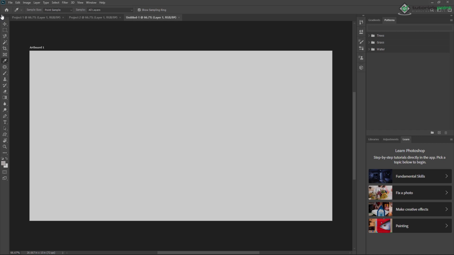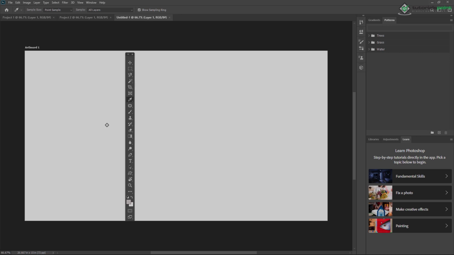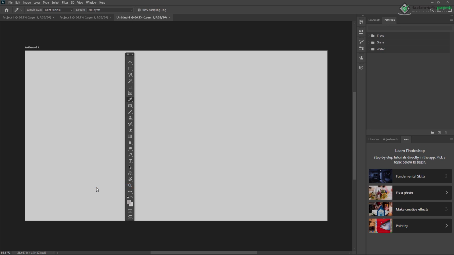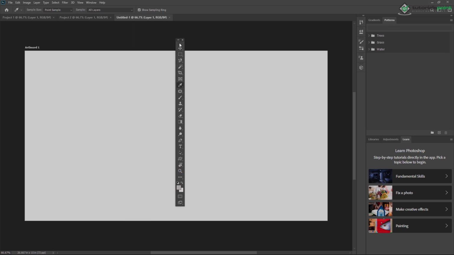For example, I am removing my tool panel. I just drag and drop it to here, okay, and now by mistake I close it. So now my tool panel is gone. Now how can I get that back? I'm going to Window and select Tools, and as you can see it comes back to its original place. Okay, so no need to worry, that's very easy.